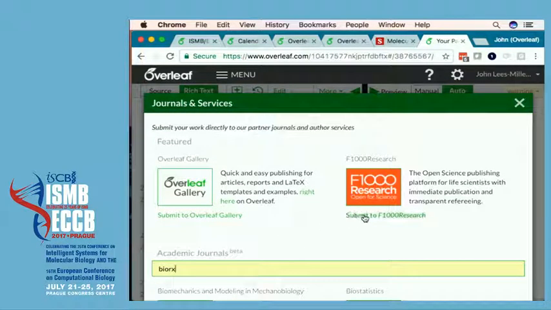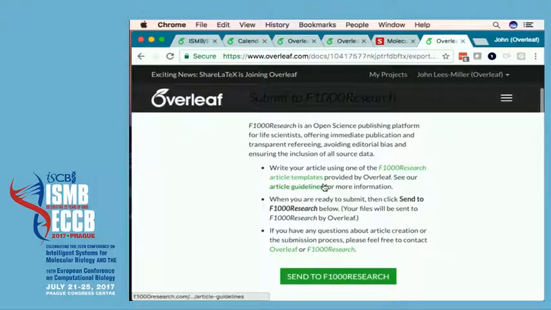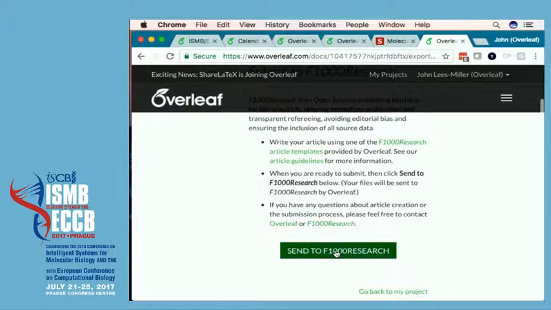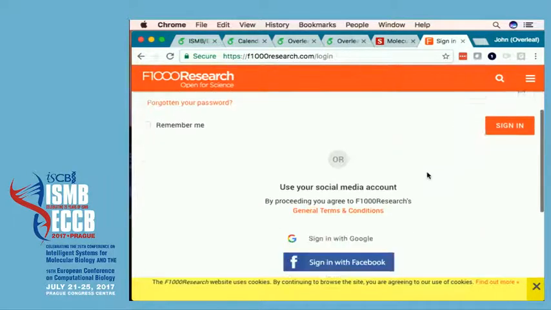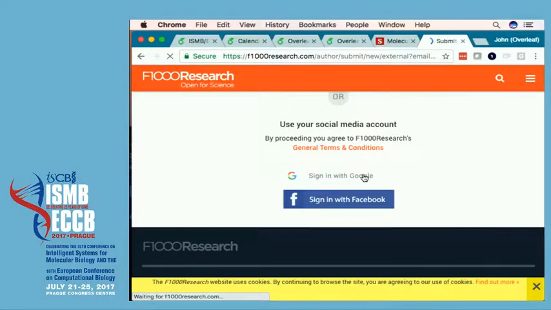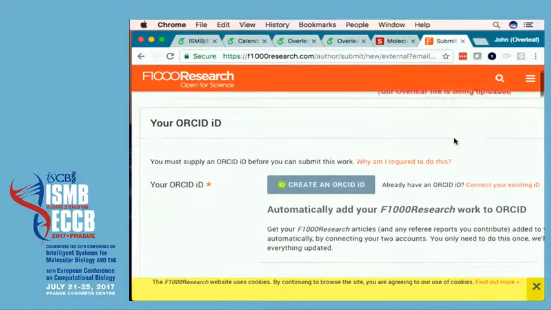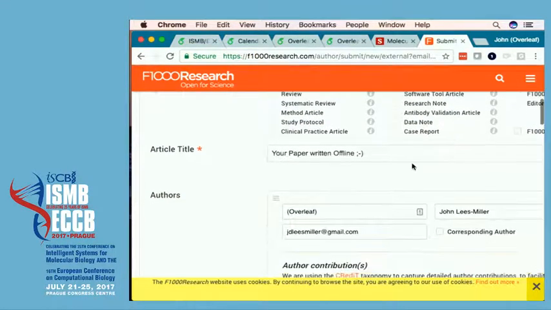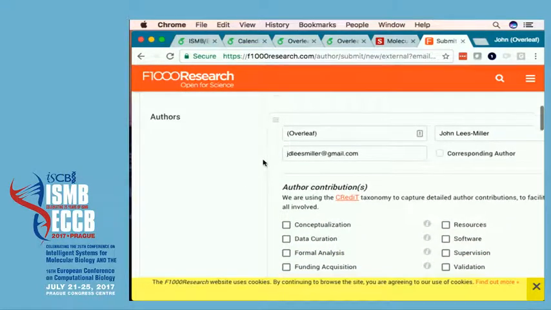If I give you an example of a streamlined submission process, F1000 Research is one of the nicer ones. Basically, if I submit my paper to F1000 Research, this is just some information about them. If I click the button, I will have to sign in on F1000 Research, which I think I do with Google. And you can see Overleaf files are being uploaded in the background. And it's also pulled out my, I see someone has added a smiley face, that's good. My title, and a little bit about my name from my Overleaf account.